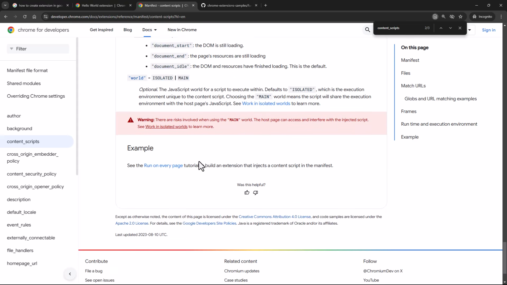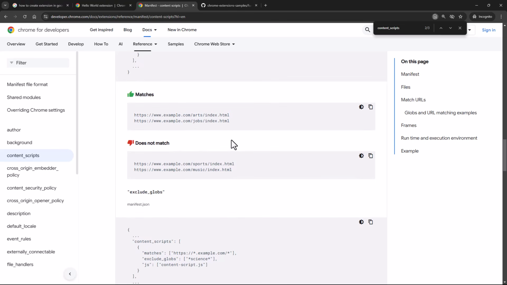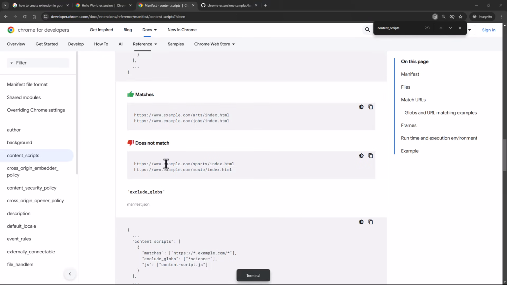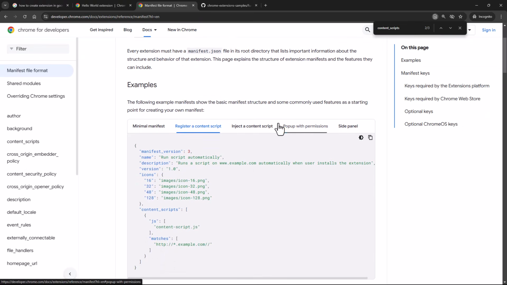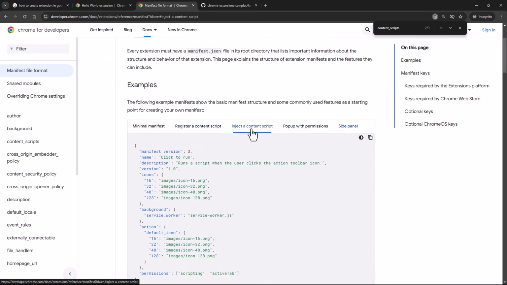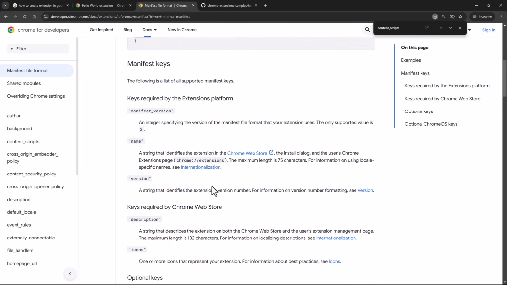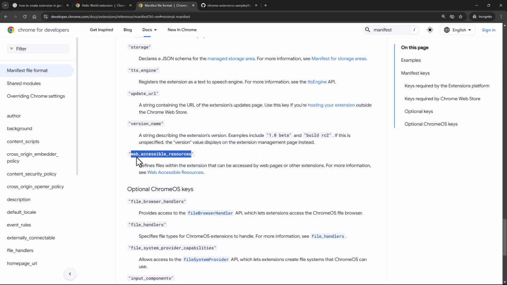So you can change based on what you wish to do. Okay, so we have specified this. And what we need to do is we will specify one more tag over here. So we'll come back to our original example over here. And here, we don't have an example that is making use of web accessible resources. Now, this key, web accessible resources, defines files within the extension that can be accessed by web pages or other extensions. So that is what you can specify.